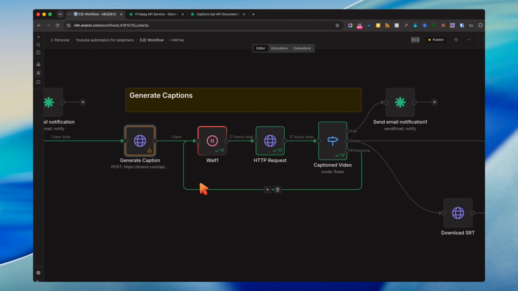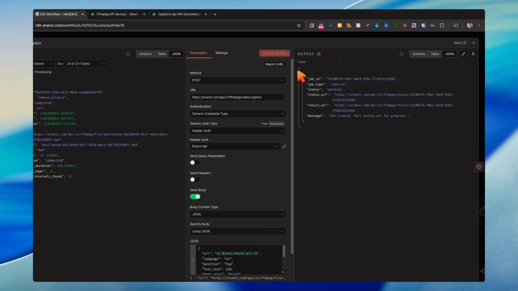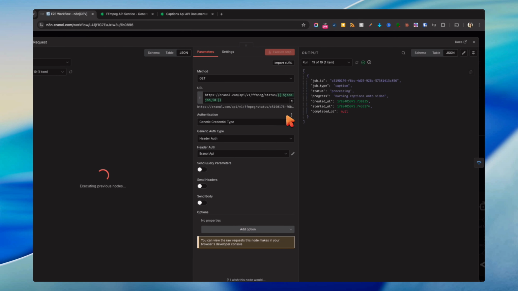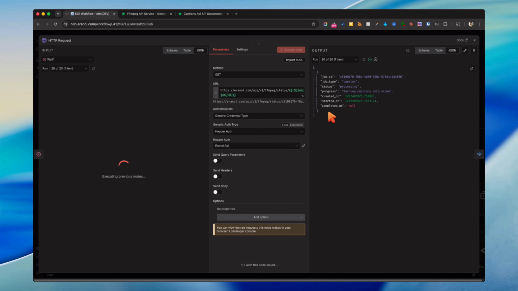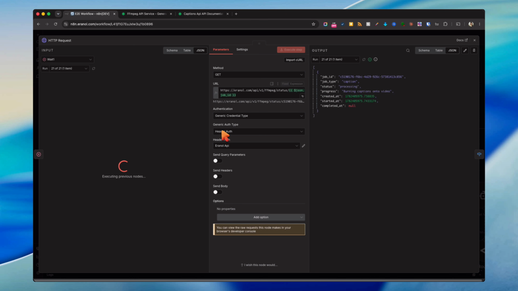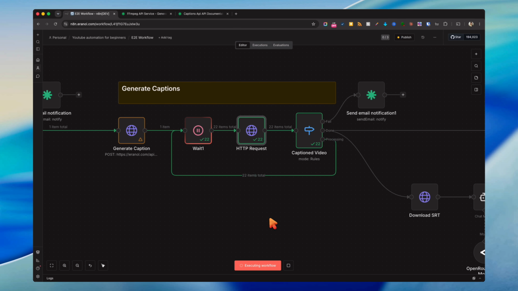Once it goes into the loop, it again generates a job ID, and then we will just add the wait loop and then the status check for the captions API. And as you can see, it is still burning the caption into the video, but it is fairly clear. It's following the same sequence one by one so that you can see it.